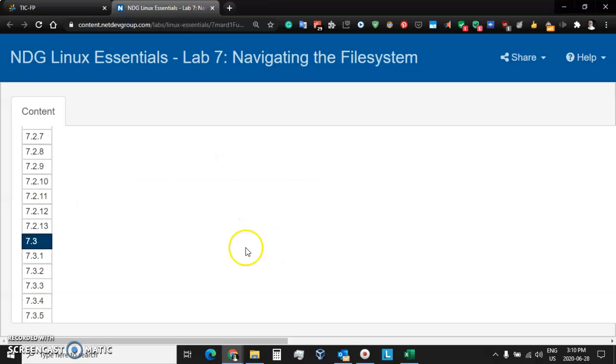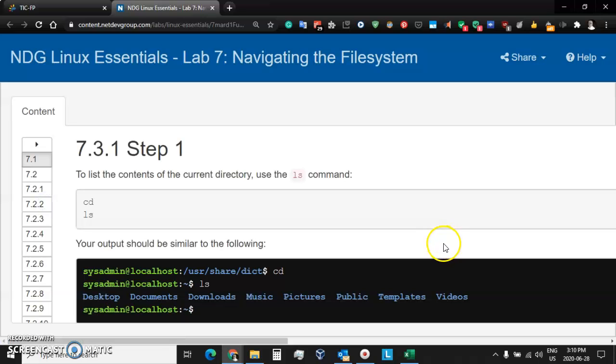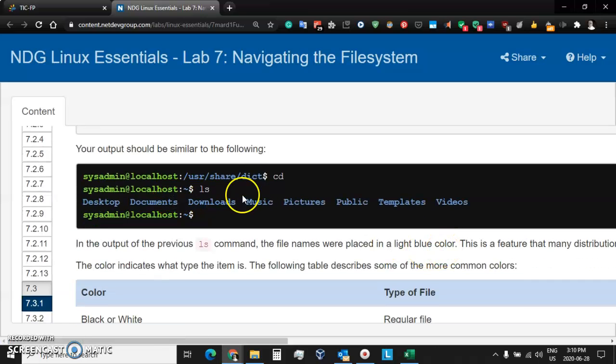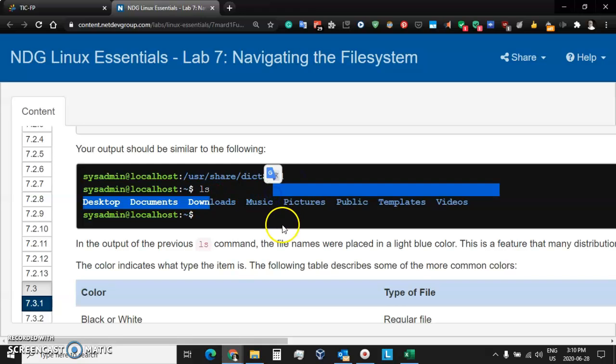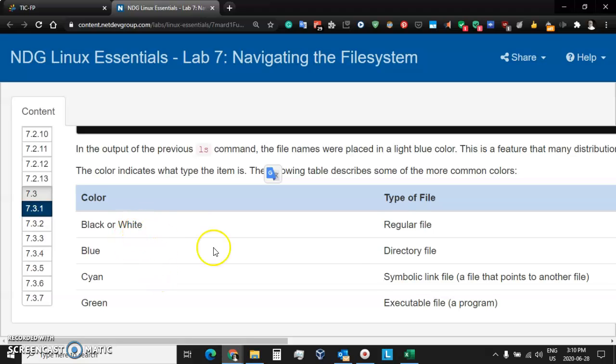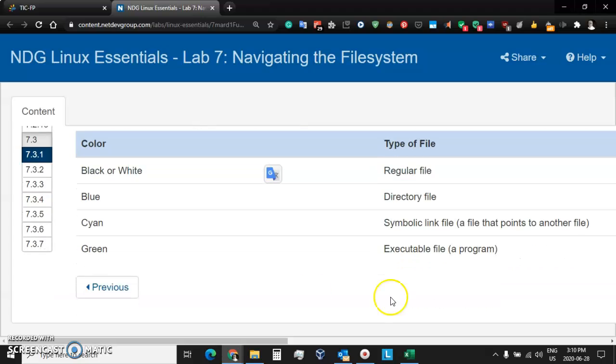So continuing on to section 7.3.1, we're using the cd command, change directories, and then we're doing an ls, and we're examining the different file types based on color. There's more than just 4 types here, but these are some of the basics you should know.